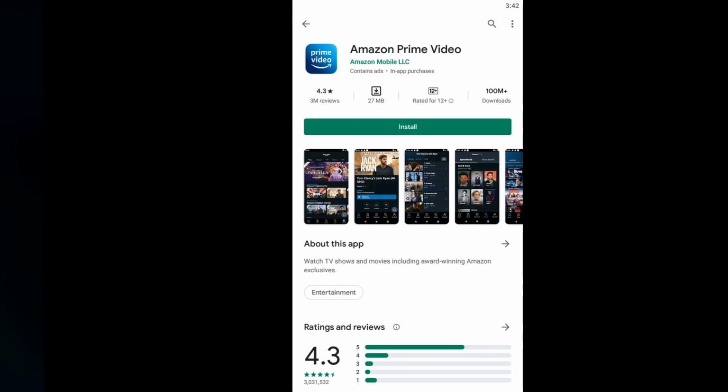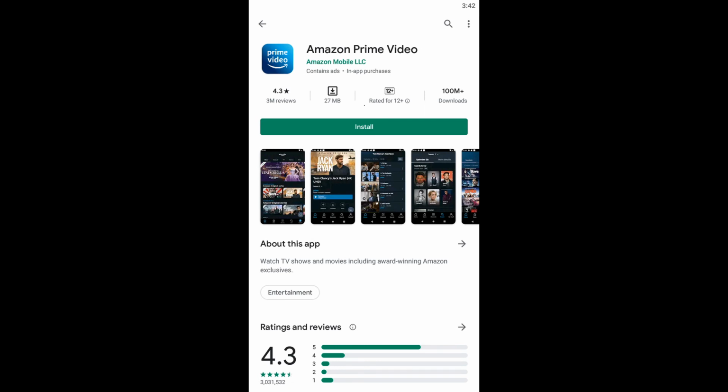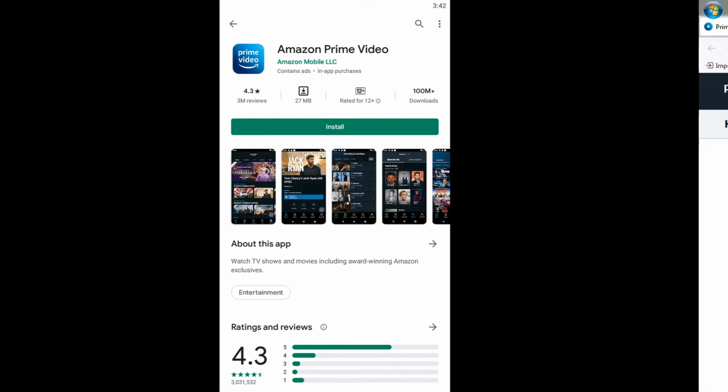Method 4. Reinstall the application. If your device and the Amazon app are updated and still you are getting the error message, then uninstalling the application and reinstalling it is the last option.